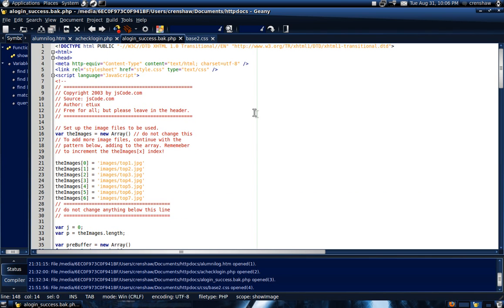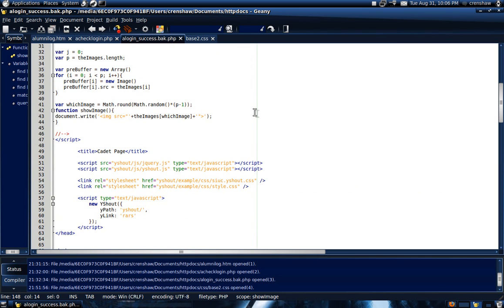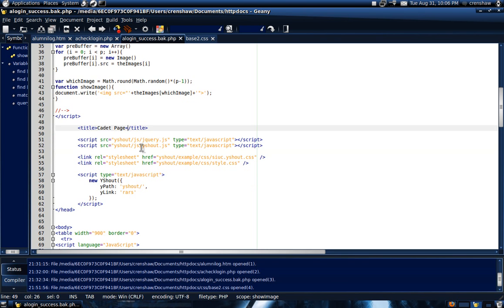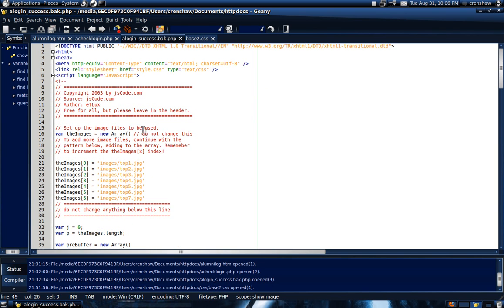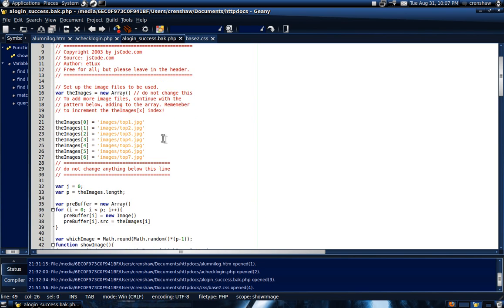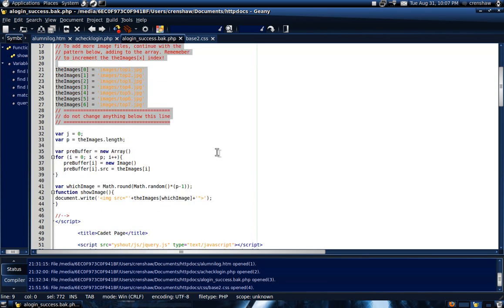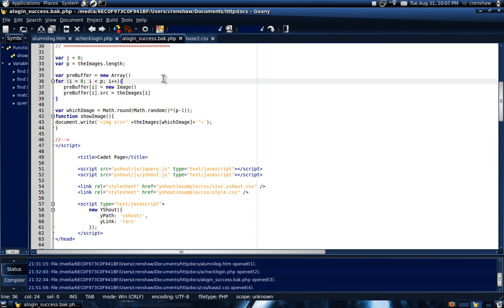We already took a look at that. That was the actual alumni page. However, this looks more like a cadet page. This was a really old version of it. I completely just ripped off the cadet page and made an alumni page out of that. So you have the top header right there with the scaling images.